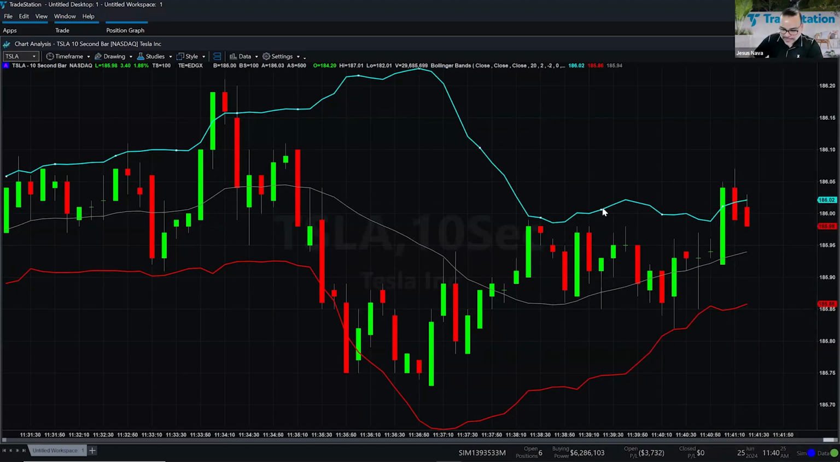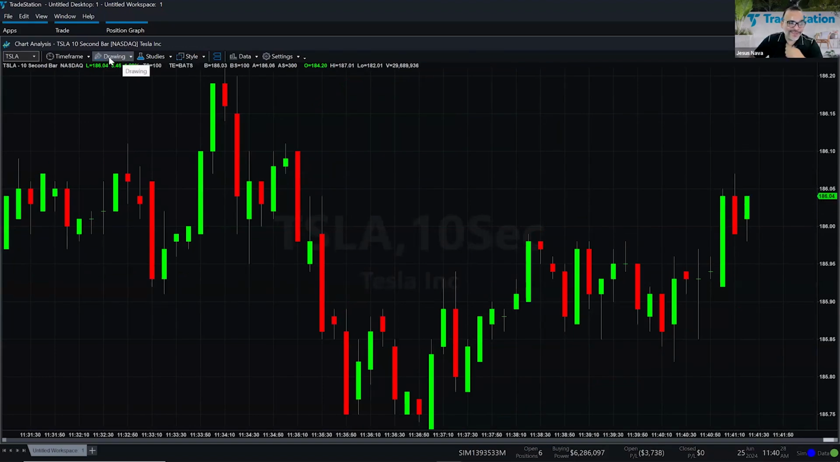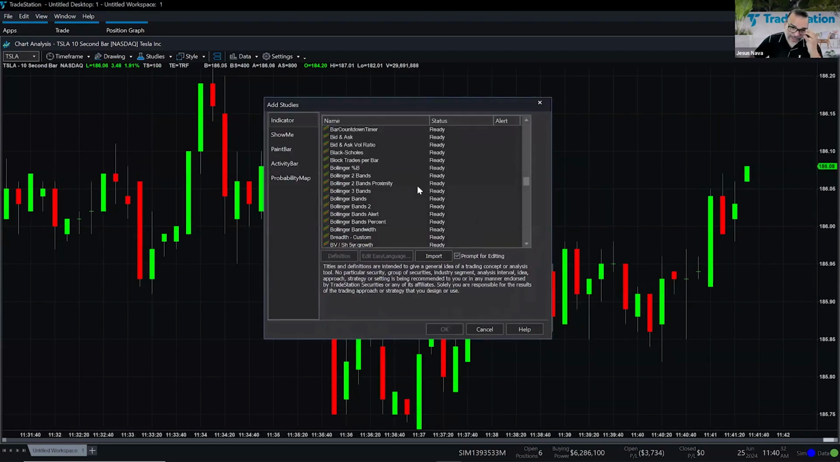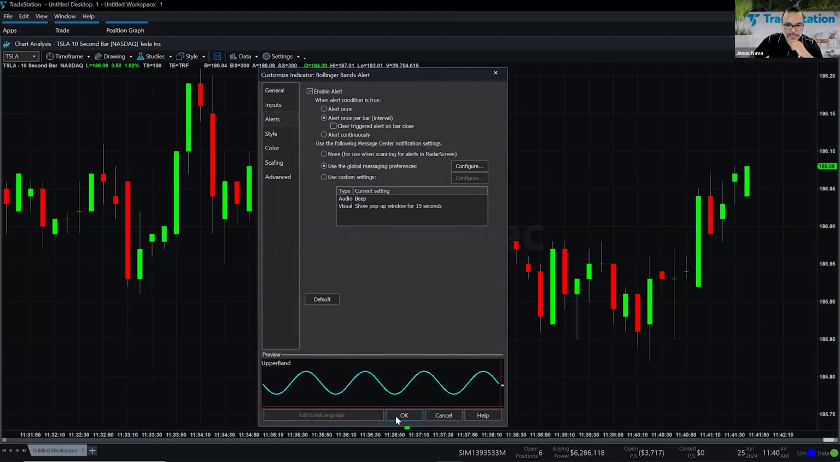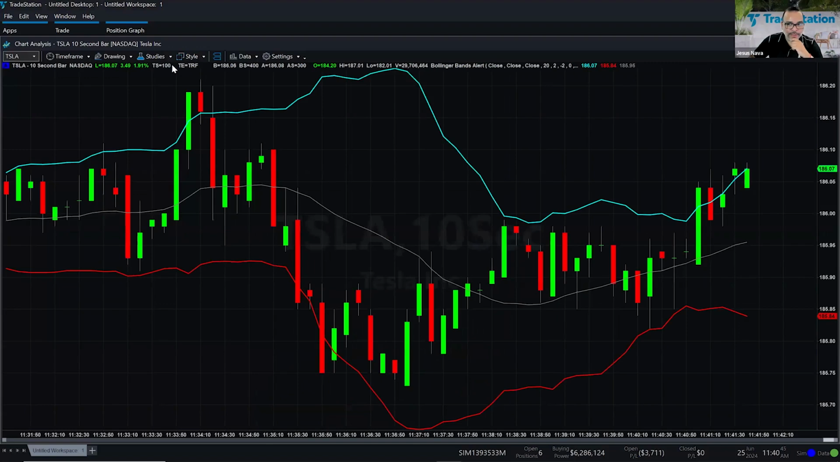Now I can remove this indicator and use the one that I just modified. Let me go here to studies, add studies, and I think I called it Bollinger Bands alert. Here it is, Bollinger Bands alert. I'm going to click OK. I'm going to enable the alert again, once per bar, and then click OK.